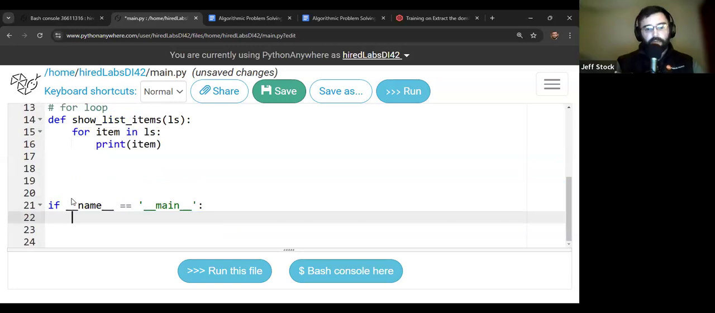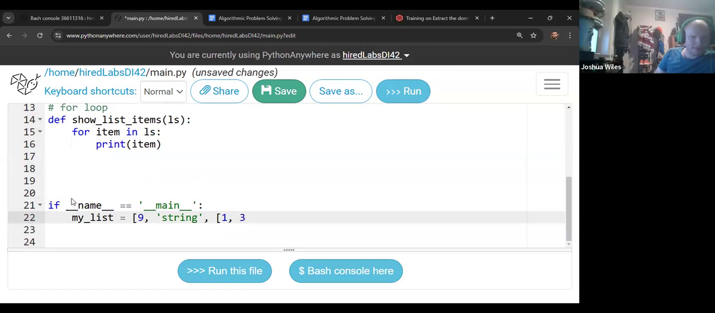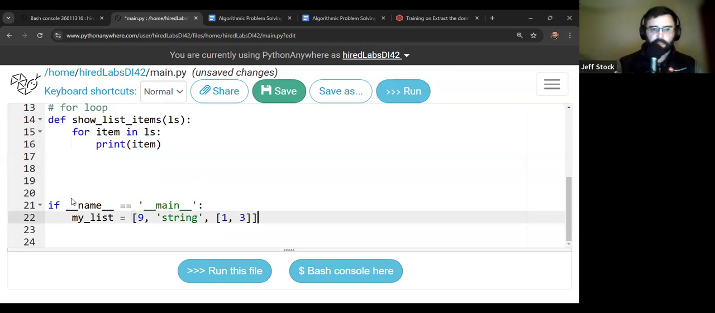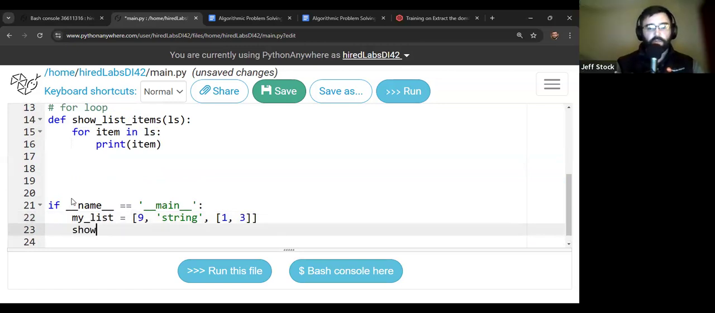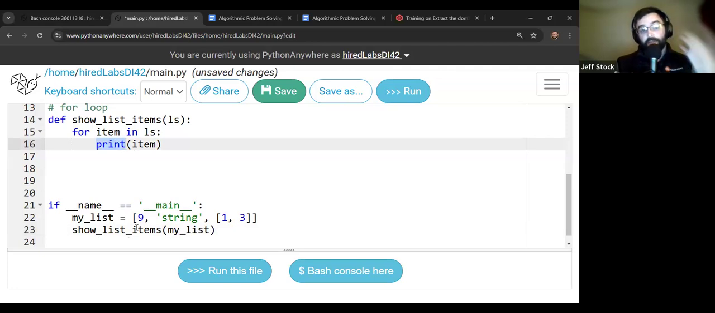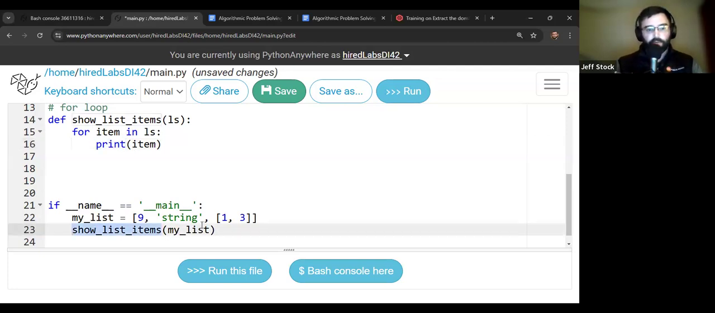So if we go down here and make an example, say my list, and set it to any number of things, let's do 9, a string. I don't know why I always just write the word string. Let's put an inner list in here with a couple of things in it because we can nest like that. And then we'll say show list items and pass as an argument our my list object, or list, sorry, that we made. Since this has a print statement built into it up here, we don't have to tell it to print it down here. When we call it, it should print it directly.